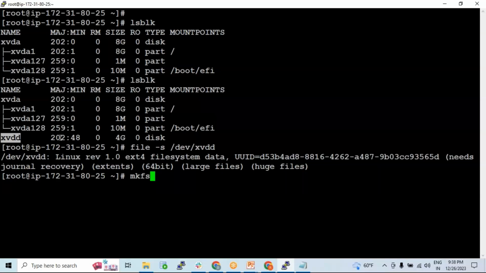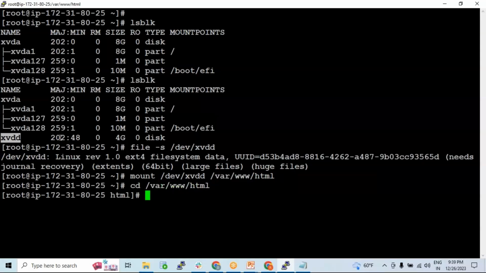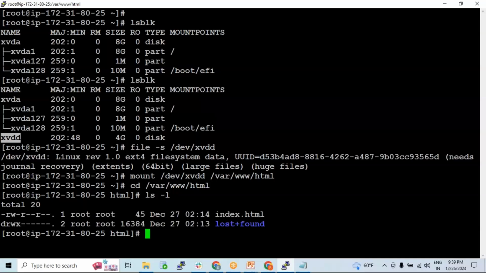If you do, it will format it again. So rather than doing mkfs again, don't format the volume now. Directly start mounting this volume, xvdd, onto the www html location. Go to the location and now you can see that your files are available.